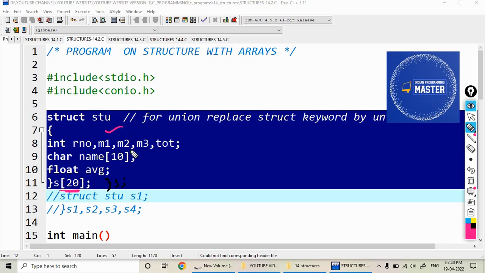multiple students' roll numbers, variables, and names. I will calculate the total and average, etc. So for this purpose, you need to declare an array of structures. So what is the structure?